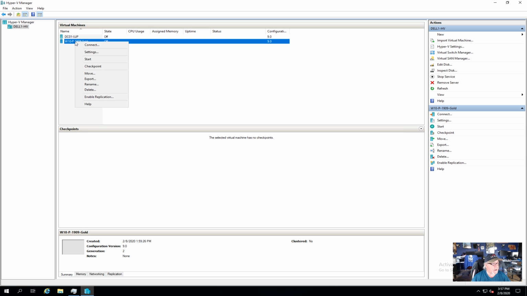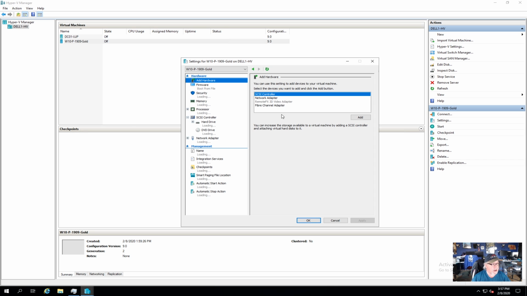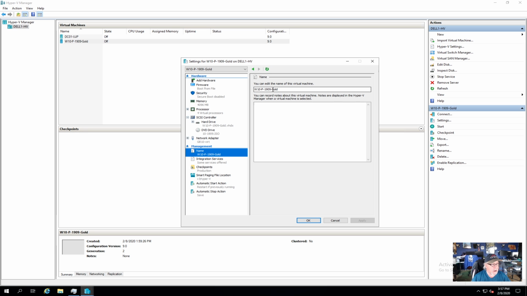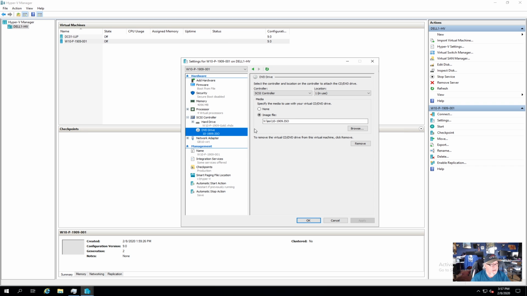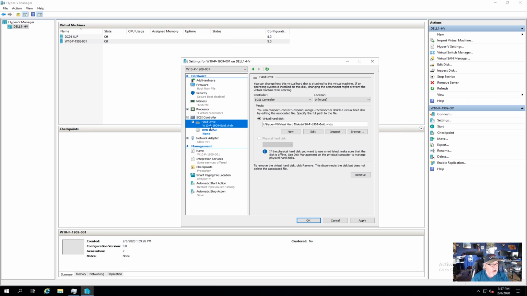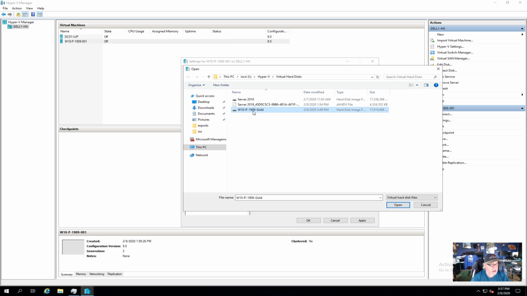So the first thing I'm going to do is right click on it and go to settings, and I'm going to change the name to Win 10 Pro 1909-001 and click apply and then OK. Now I don't need the DVD-ROM anymore, so we'll just unhook that from that machine. Now you notice though our hard drive name is wrong, but what I can do is browse to that location and then I can rename that hard drive right here. Just right click and go to rename.